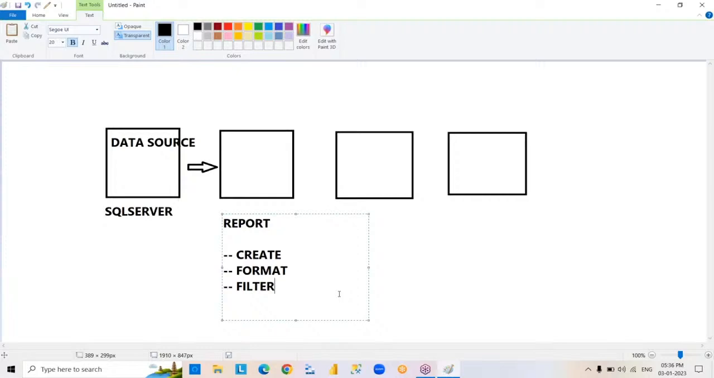So you are going to take data and create some report here. Then you have to format the visualization: different themes, different layouts, backgrounds, colors, fonts, sizes. So general formatting, visual formatting, different things will be there. You have to make that report attractive, right? That we are going to do with formatting.